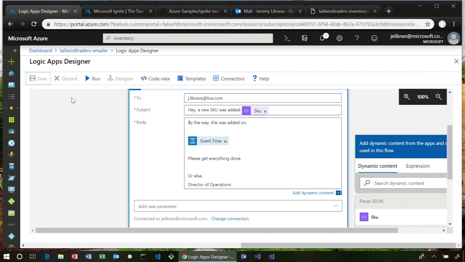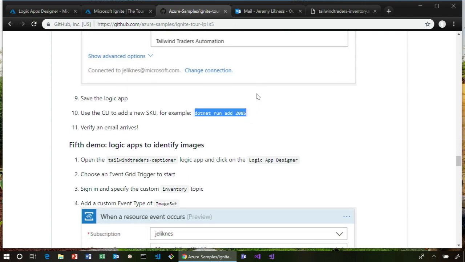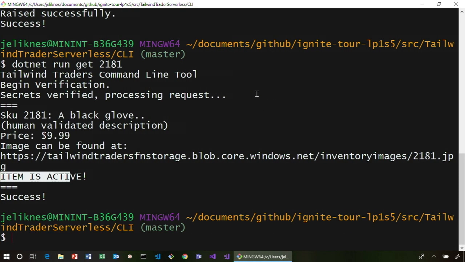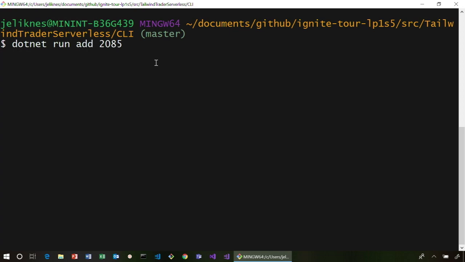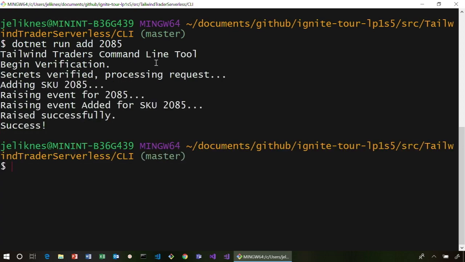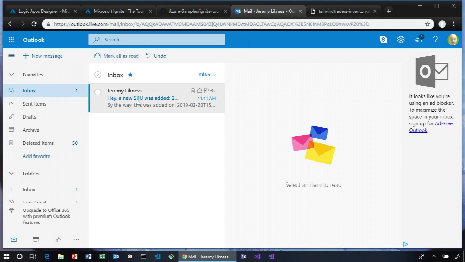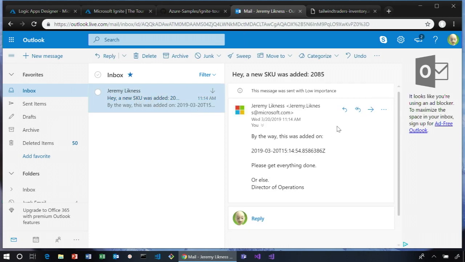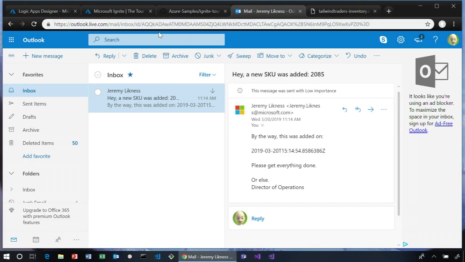Okay, so we just built that workflow. I'm going to save that. And then I'm going to come out here and grab a new SKU to add. So we'll copy that, pop over here. Let's clear this. Paste that in. So now we're adding SKU 2085. It's going to add it, raise the event. Now again, this has no clue that I just added this new integration functionality. But what happened is I get a little indicator here, and I get an email, and this is the integration that I just built.